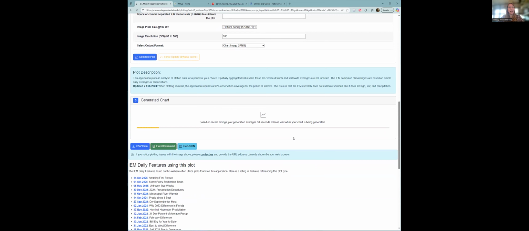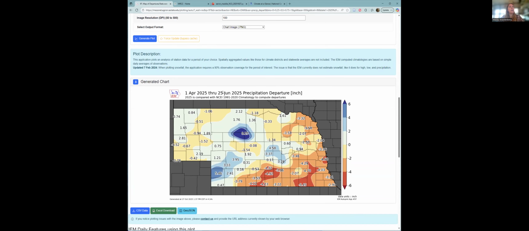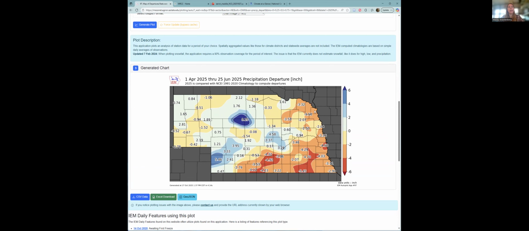And it does take a little bit of time because it's pulling all that data. But we can see here we have a map of the state of Nebraska with the precipitation departure in inches between April 1st through June 25th compared to that 1991 to 2020 NCEI climatology. And we can see that this area in Nebraska here had almost 9.5 inches, 9.25 above normal precipitation during this time. So that's what it looks like to use this plot.